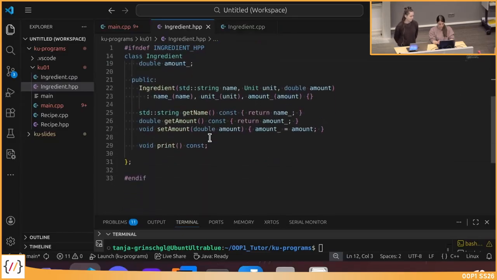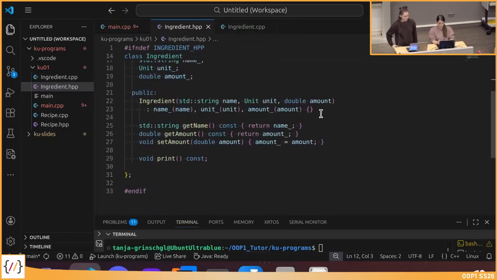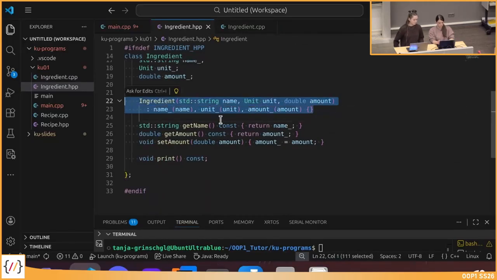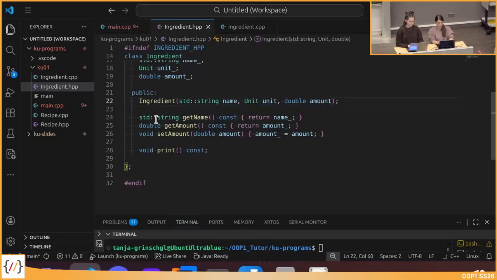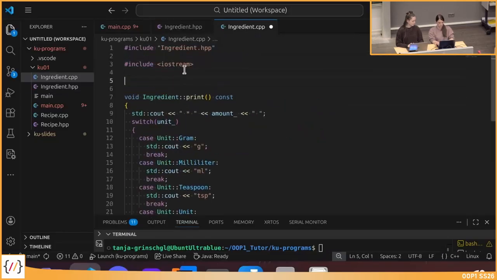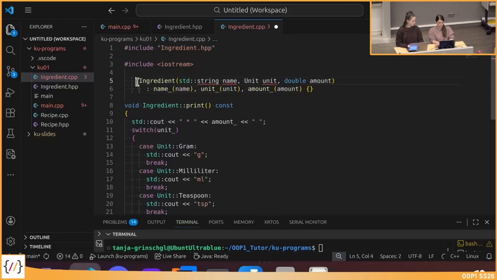Yeah, and one thing that we should also put in the CPP file is probably the constructor. We just copy this right here. So here we can also say the initialization list is, so to say, like the definition. And if we erase that, we have the declaration right here. And then also up here, we can just put the constructor again.